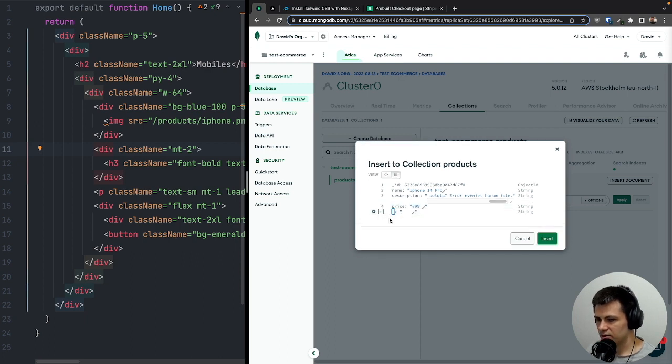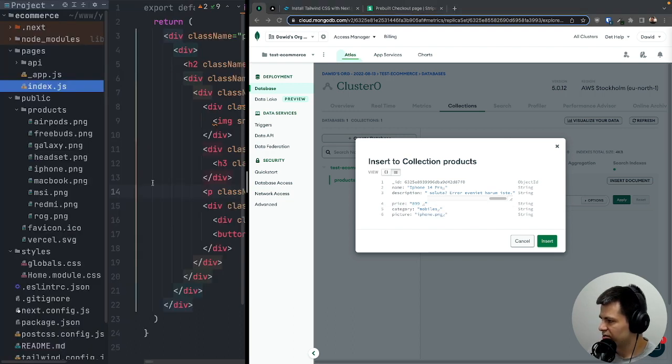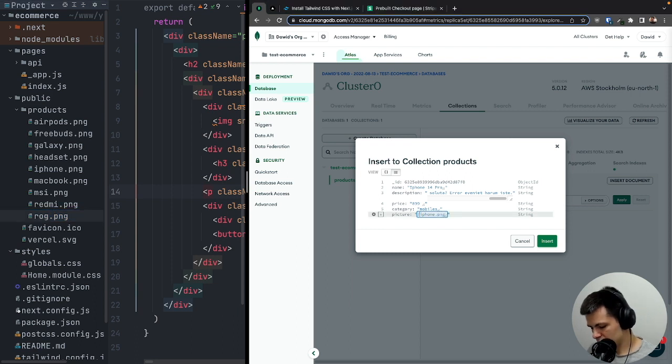And what else do we need? We need category name because iPhone is a mobile. So let's do category and mobiles. And the last thing is, I think that we need the picture. So let's do picture, and the picture will be just iPhone.png because it will be pointing here inside our product. Or maybe we can do a full path to the image, /products/iPhone.png. So it's here.